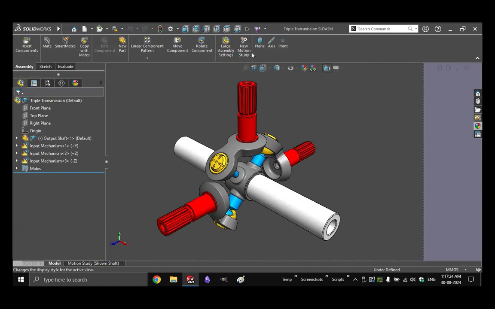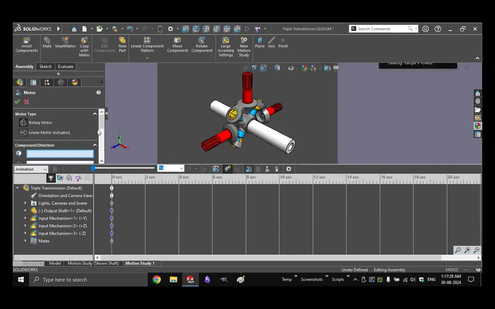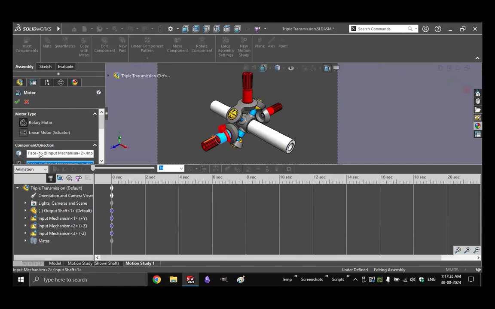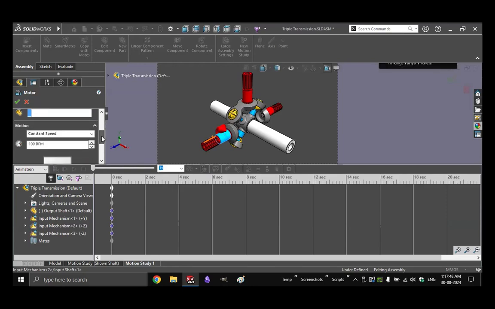So what I want right now is to create a new motion study and go back again and add another motor. But in this case, it's going to be a rotary motor. And the direction, I'm just going to choose one of these axes. And I've got this arrow over here to indicate direction. If I want to change it, I can flip it with a button. Relative to, so in this case, it's just floating in mid-air, so I don't actually need to use the relative to option. I'm just going to leave that as it is.